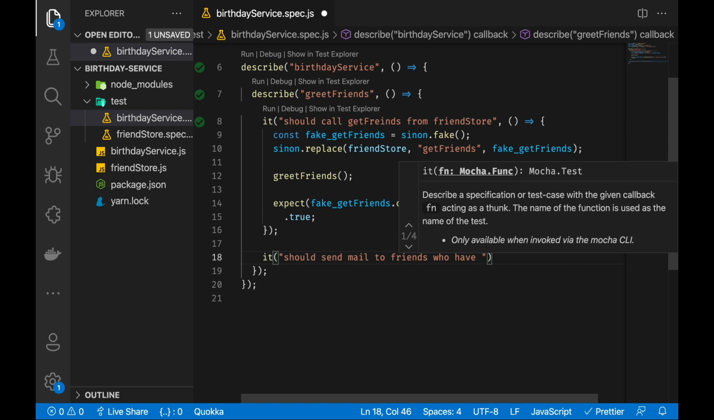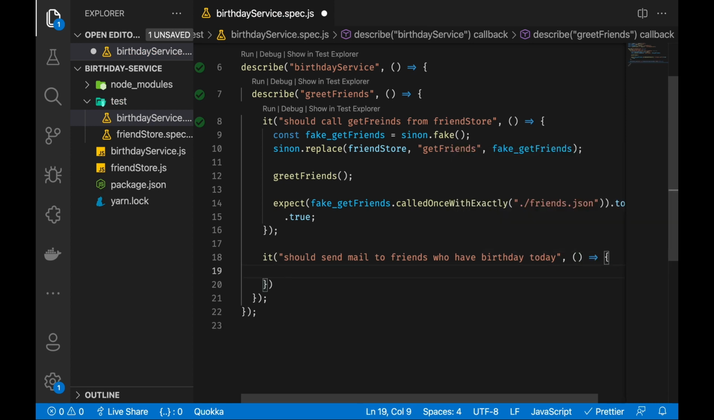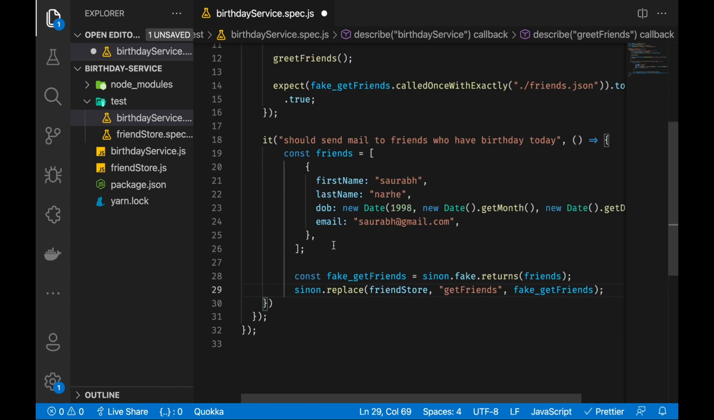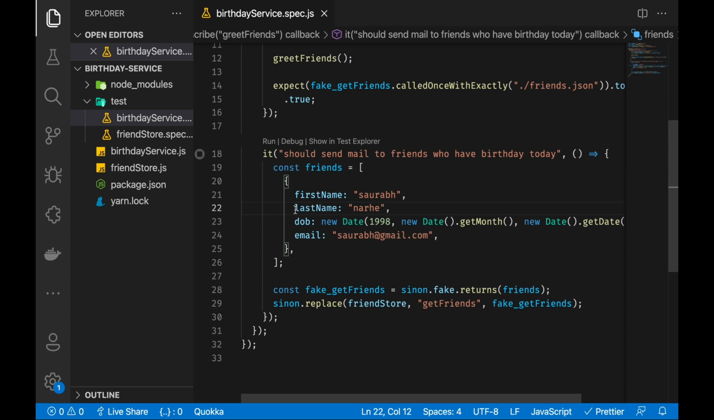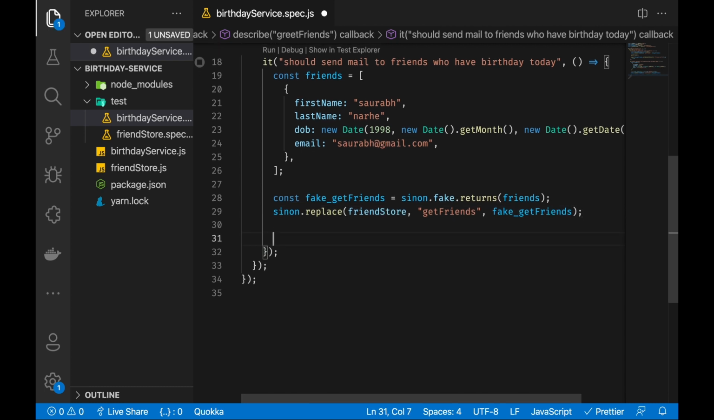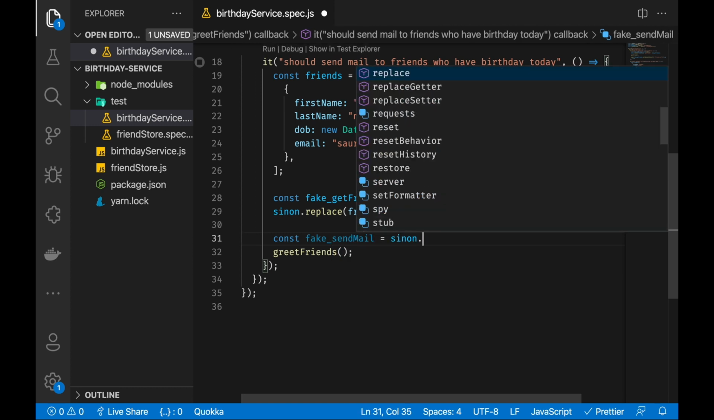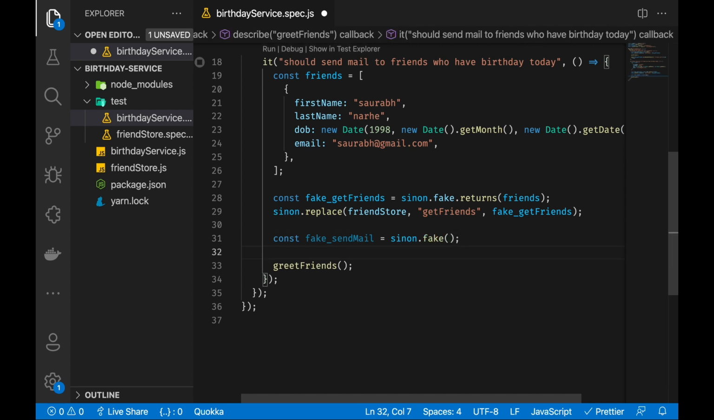to friends who have a birthday today. Okay, but we don't have a mail service yet, so we will have to fake it. Let's first quickly fake our get friends function. So here I have created a list of friends, and this friend has a birthday today. Okay, and we have faked our get friends function from friend store. Now we want our greet friends function to call the send mail function of mail service, but mail service doesn't yet exist. So let's fake it. Send mail equals cnone.fake. Okay, now let's tell cnone to replace it.